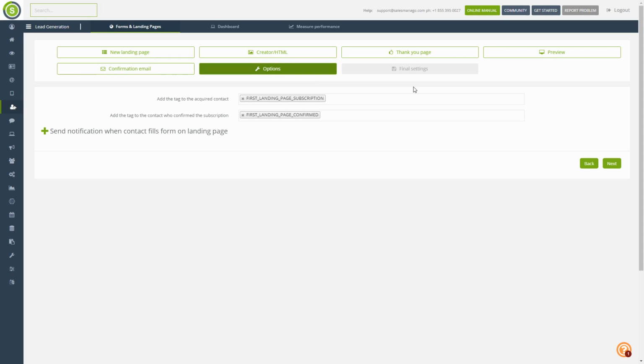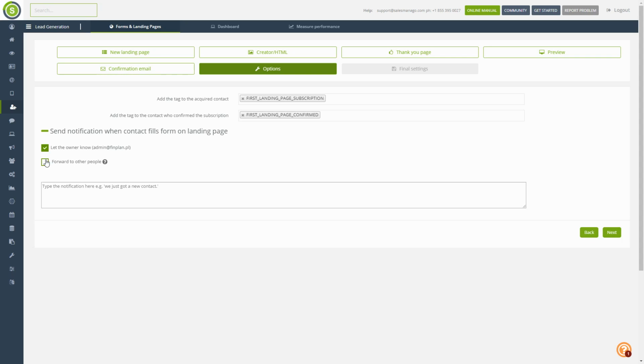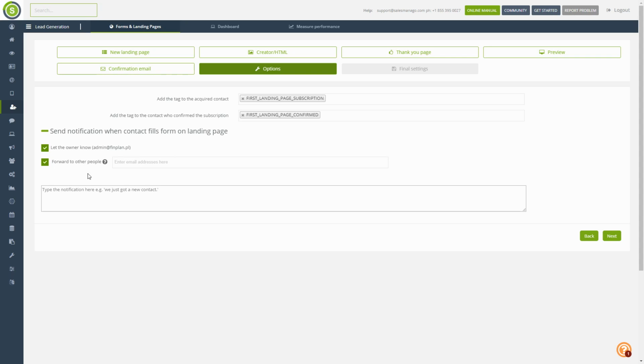In here, we have the segmentation options, as well as notification options. The first two options on the top allow us to determine what tag will be added when a contact has either filled the form or once they have clicked on a confirmation link inside the confirmation email. Generally, we recommend that those two tags are separate, so we can determine when a contact has subscribed but has not confirmed their subscription yet. You can also choose to send a notification to the main owner every time somebody subscribes through the landing page, as well as to add multiple email addresses that will also be notified.